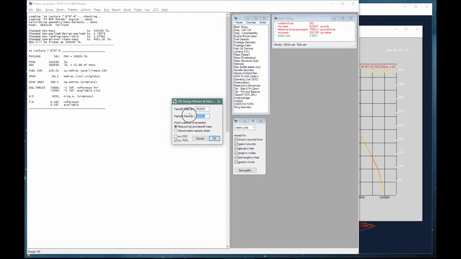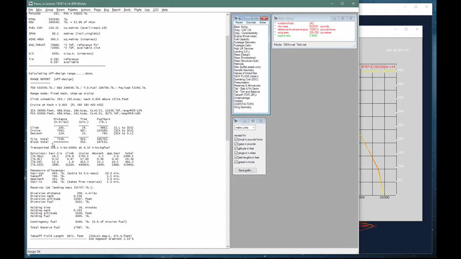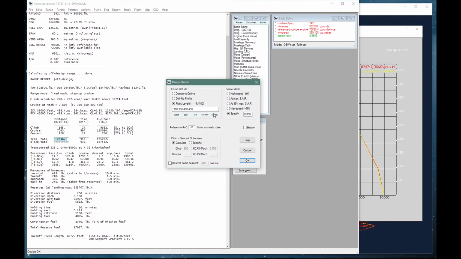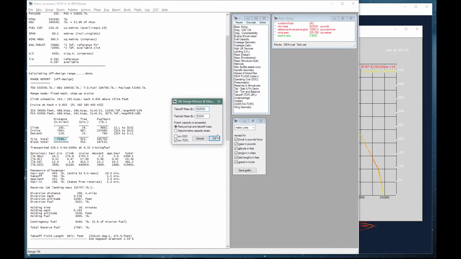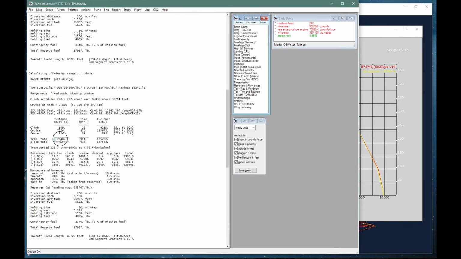At MTOW, but let us assume that the passengers now weigh 220 pounds each. So we have 242 times 220 as our payload. We get a range of 7,336 nautical miles. Pick a different set of flight levels, RVSM eastbound. Fly again, and we get 7,348 nautical miles. Let's say 7,350, recognizably near to common quotes.